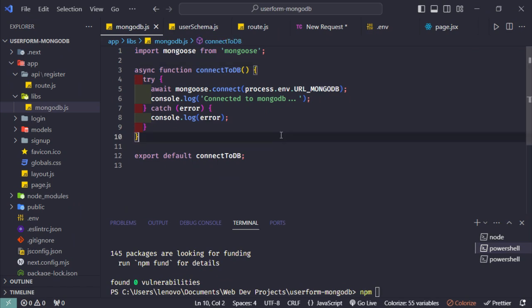And this is the line to connect to our MongoDB database, and we are going to return connected to MongoDB. Otherwise, if there is a problem, we are going to return the error. And make sure to export the function because on every HTTP request, we are going to connect to our database first, and that's why we need to export this function.